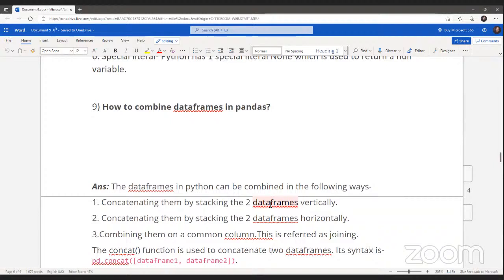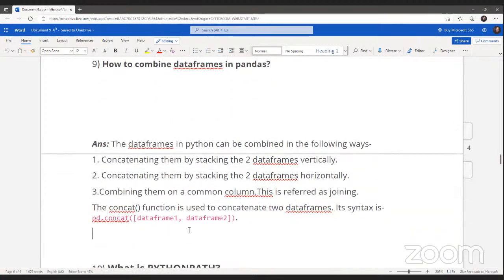What is concatenation? The concat function is used to concatenate two data frames, and its representation is pd.concat(dataframe1, dataframe2). Whereas if we take only a single data frame, we can use pd.concat(dataframe). Here we are combining both data frames, either in a horizontal plane or a vertical one, so we have to use dataframe1 and dataframe2.